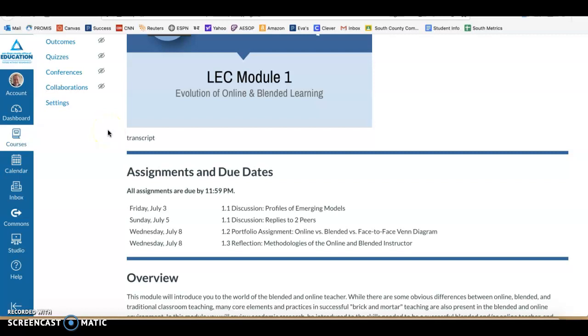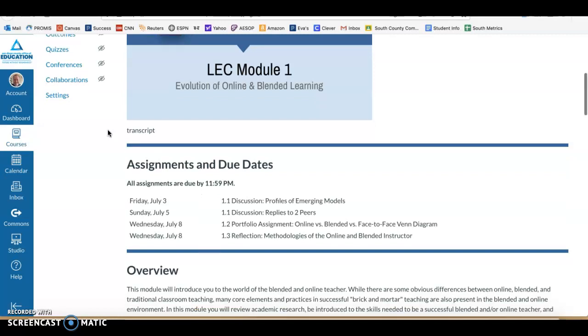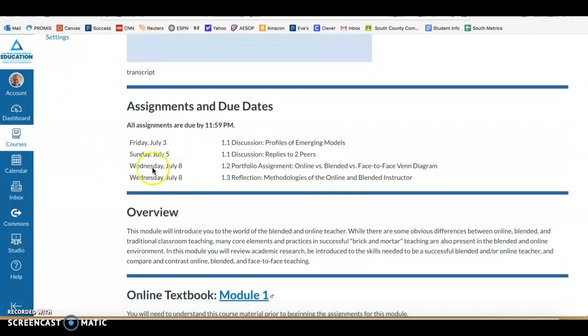This module is all about exploring and understanding models of online and blended instruction and how to define and categorize them and what makes them similar yet different from traditional classroom experiences. Read this module overview for more details.